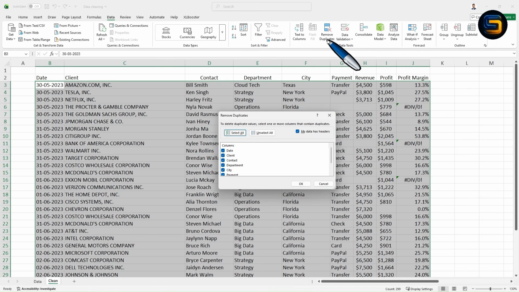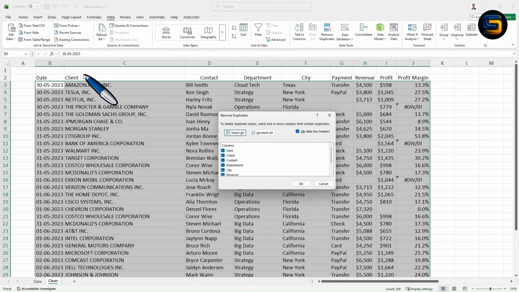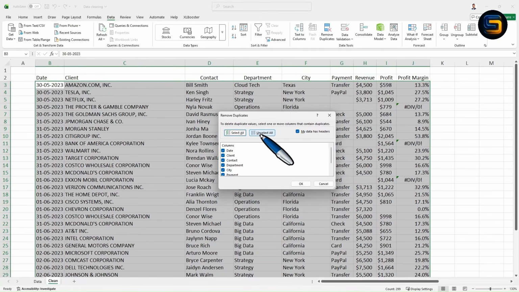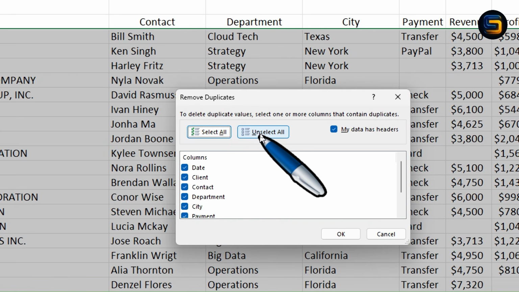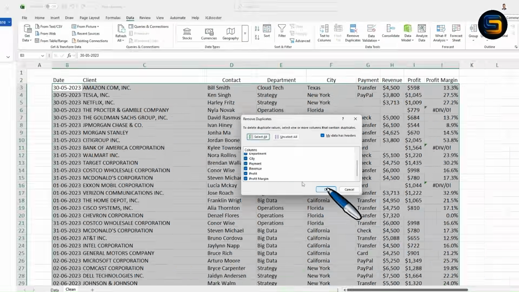If you click on this option, make sure you check the option "My data has headers", because I have selected my column heading also, right? So you need to check this option. In my case, I want to remove the entire duplicate row, so I can select all. Now you need to click on OK.